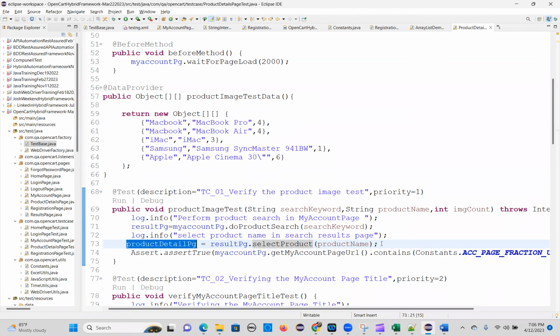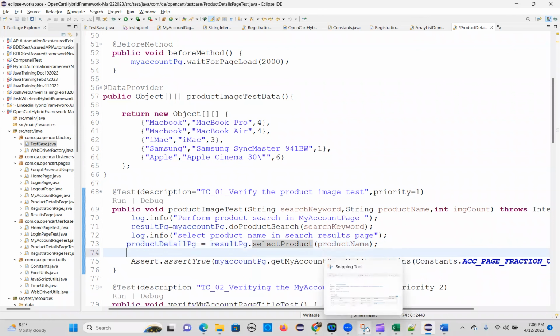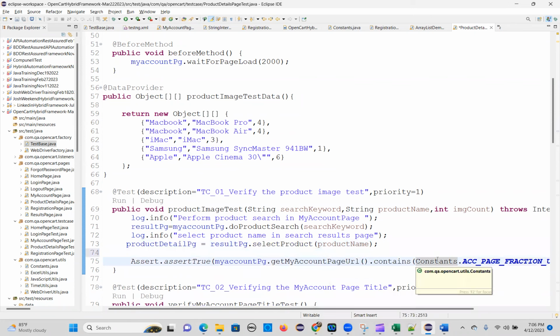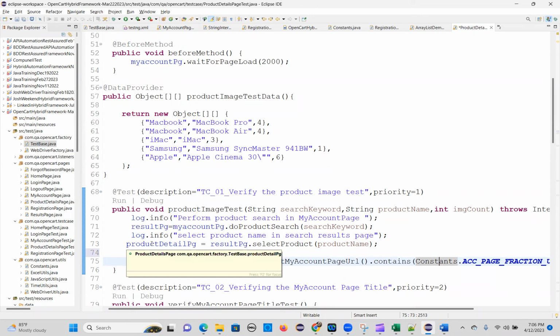So the next step is, okay, you selected and it went to the details page. So in the details page, you can do an assertion. If you want to wait, you can wait for that. Otherwise, you can do a count validation. So how many images are there? I can put some page validations if you want. Otherwise, leave it.